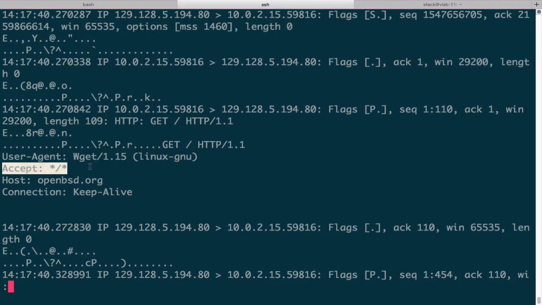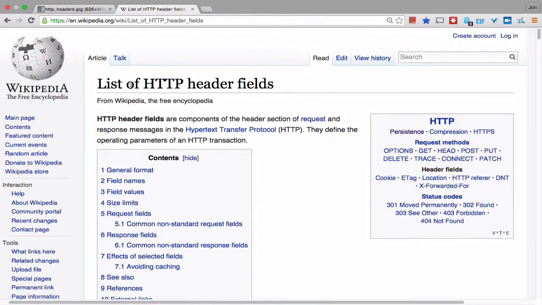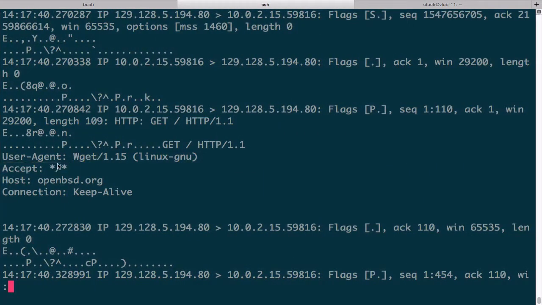Then accept. We can actually go look up what the accept is. Wikipedia has this nice page on the list of HTTP headers, and we can just search here. It says content types that are acceptable for the response. You can see here it specifies text plain. So if wget would specify that, it would only find text plain as acceptable, and the web server would have to respond with that particular type for the client to accept it. But in this case, we have */*, which means it accepts just about anything.